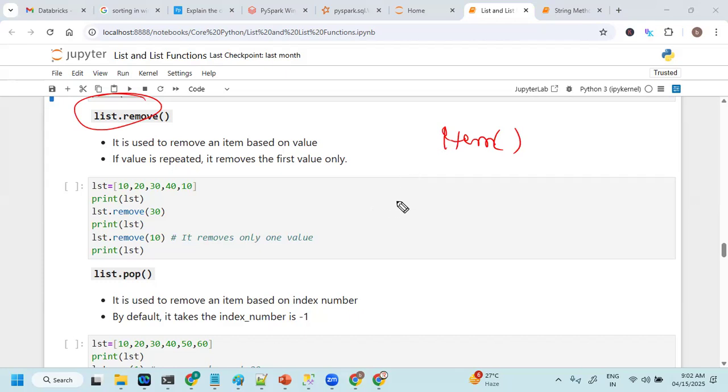So removal is possible based on the item, and removal is also possible based on the indexing. When you use remove, it removes an item from the list based on the value. If the value is repeated, it removes the first value only. So that is also one point.